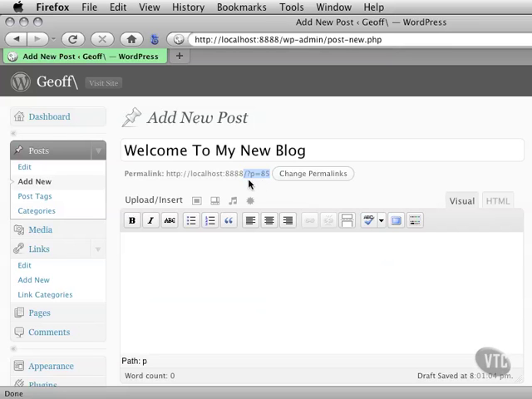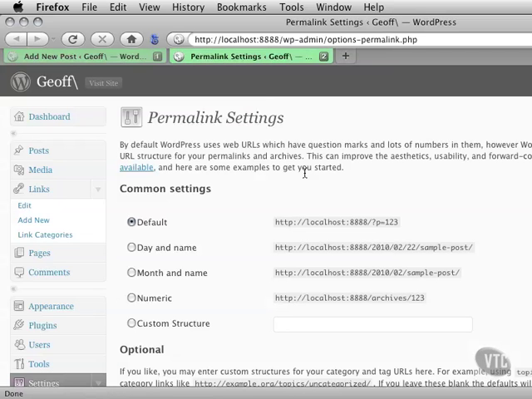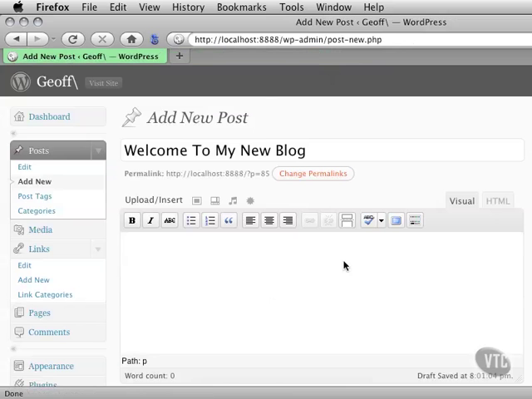The default here is /?p= and then some kind of a number. And if you want, you can change your permalinks. I can just click on that, and that'll bring me into this screen here, which we'll get into in just a little while. So I'm going to go ahead and close out of that tab. We'll talk about customizing our permalinks in just a little while.